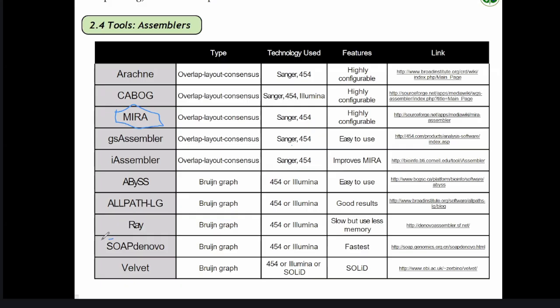SOAPdenovo was popular at that time, but nowadays it is outdated. There are many new software tools coming in that are better than SOAPdenovo and Velvet as well. You can try Ray, Velvet, and SOAPdenovo to assemble your genome if needed. There are many other software tools, and Mukul will cover the new software for you.